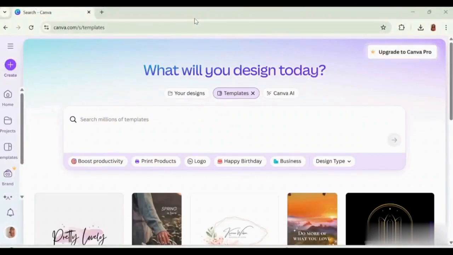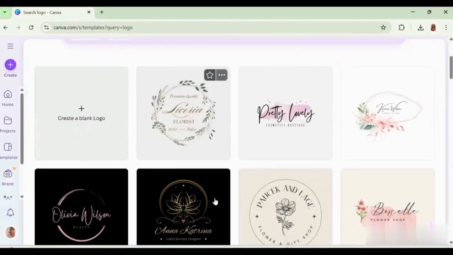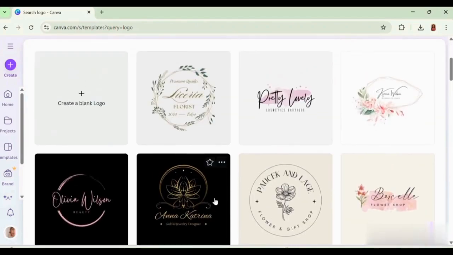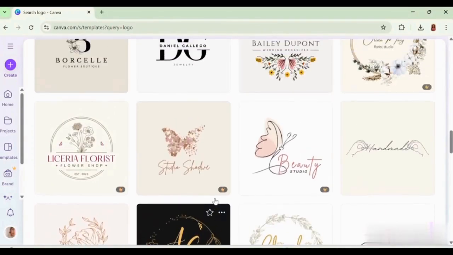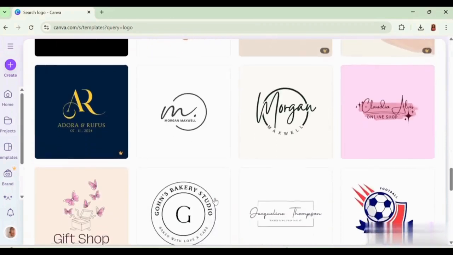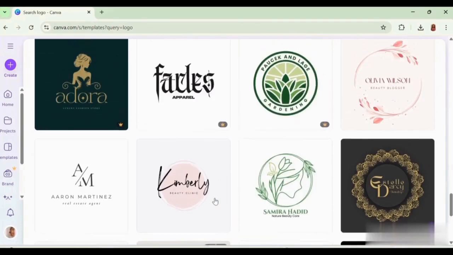Today I'm going to show you how to create an eye-catching logo using Canva. Here we are at the home page of Canva. We'll go to search templates and type logo. And here we can see a number of logos which have already been designed, and I'll teach you how to redesign this and make your own logo with your own name.